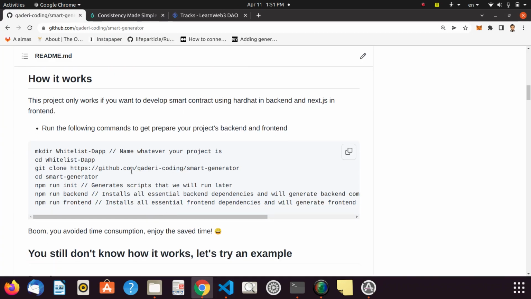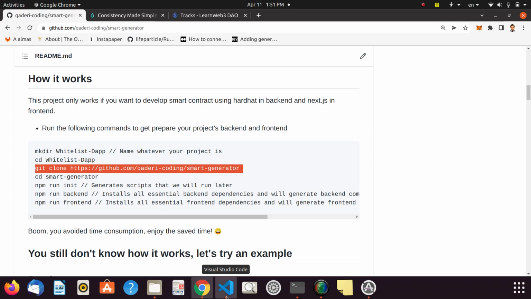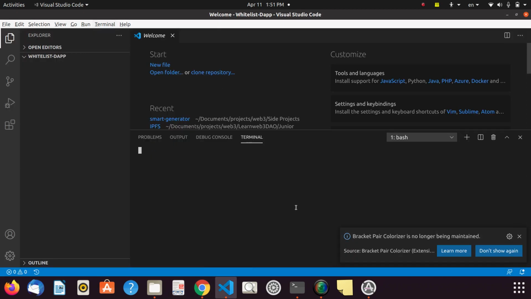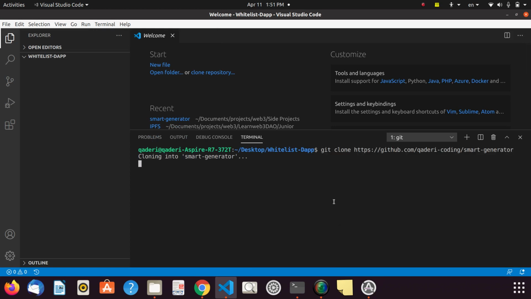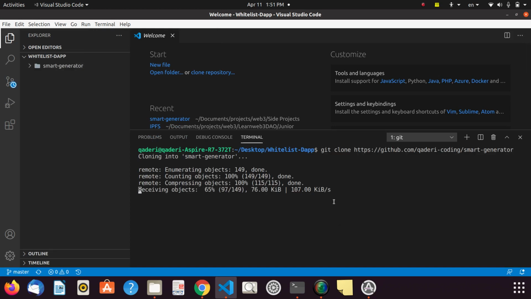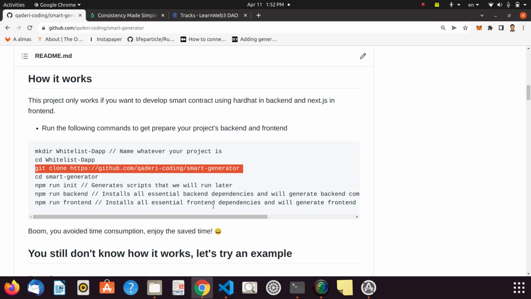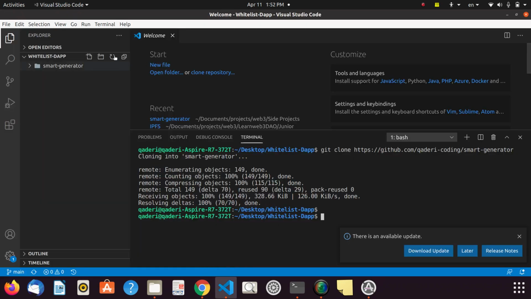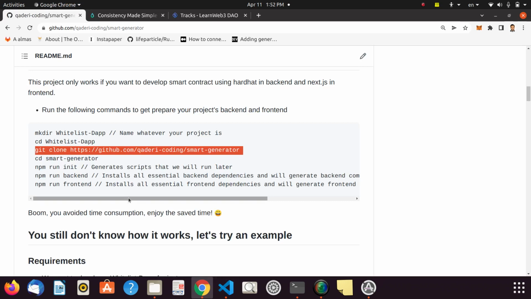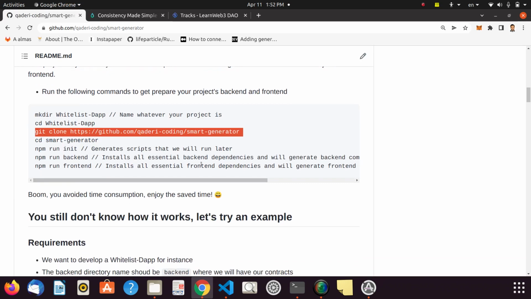The next step is that we should clone this repository from this link. I'm going to do that. This is a very small package. It's going to clone very soon. Yeah, you see that it's cloned right now. Then I should switch to this directory. Okay, now it's time to run this package.